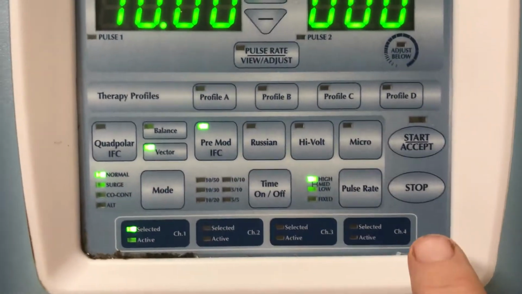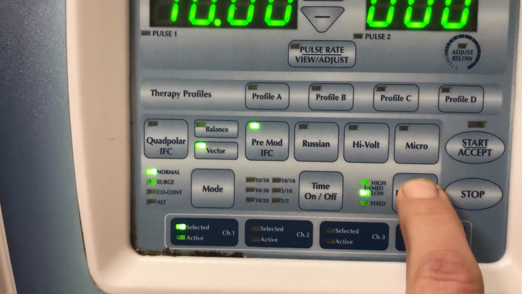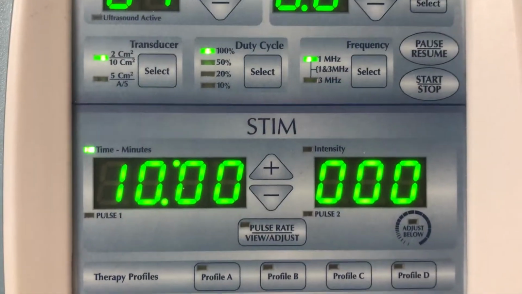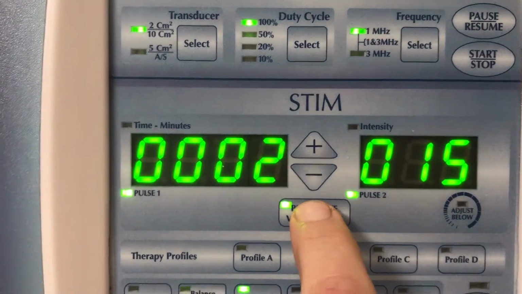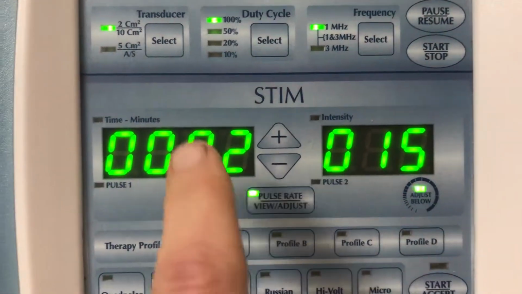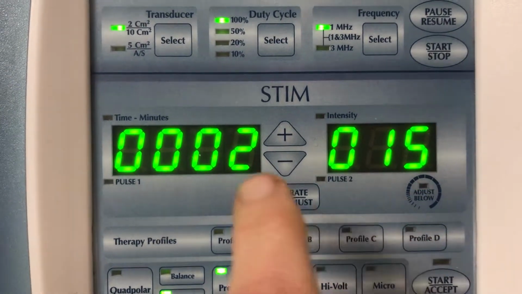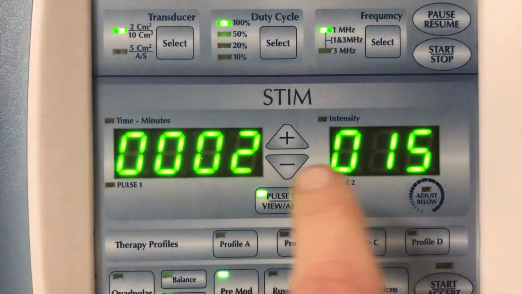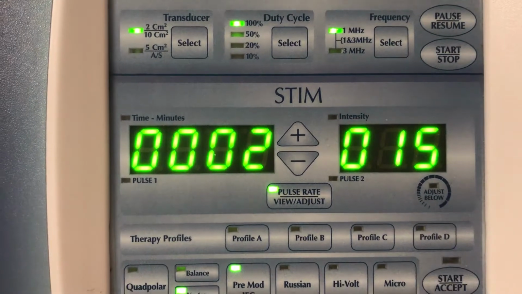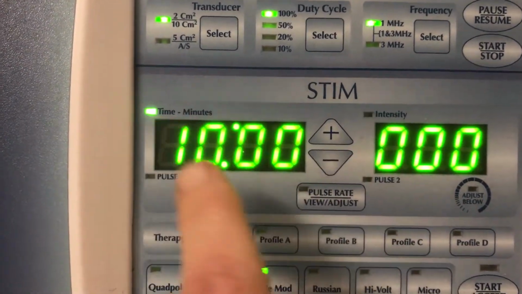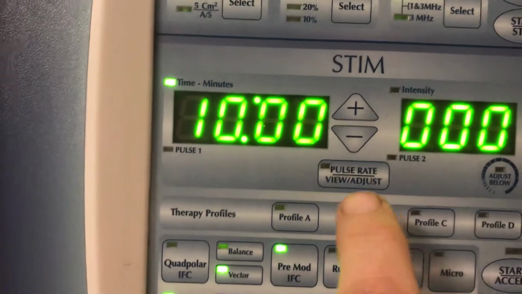If we come back down here to our pulse rate again, we change it now to a low, and we come up here and we hit the pulse rate. Now we see our numbers are between 2 and 15. Again, that's frequency. It'll be a low of 2 and a high of 15. If you want to change this number here, the 2, it only lasts for a certain period and then it reverts back to your minutes.